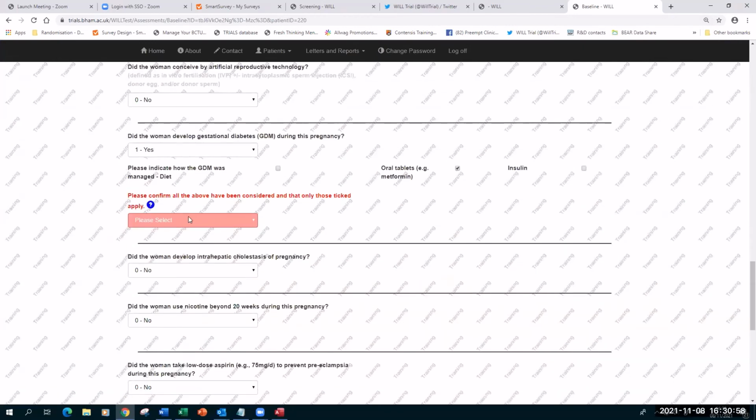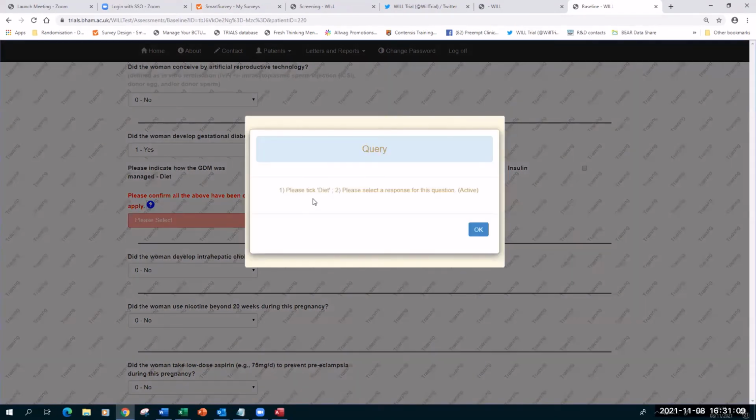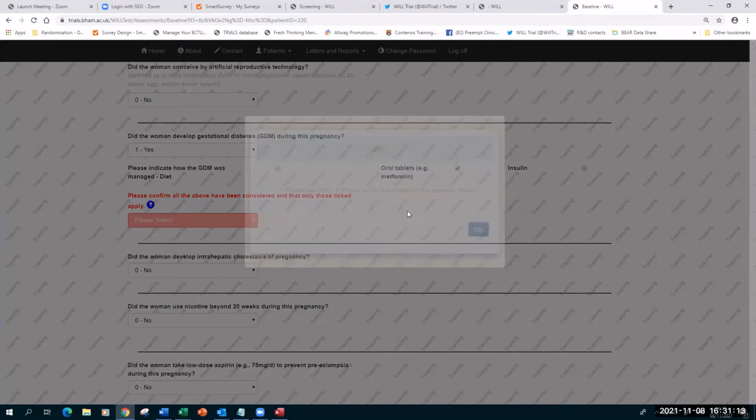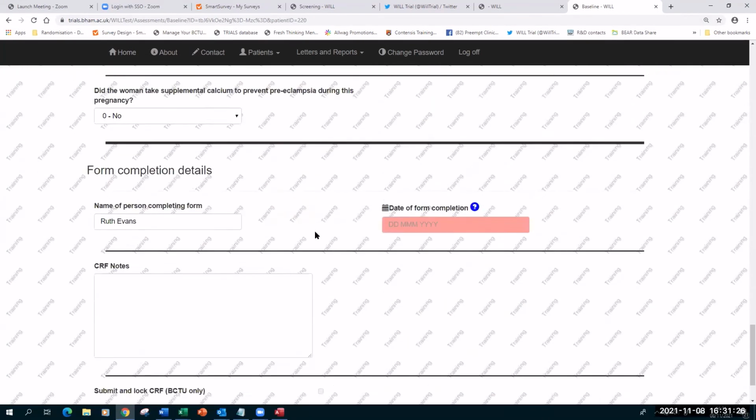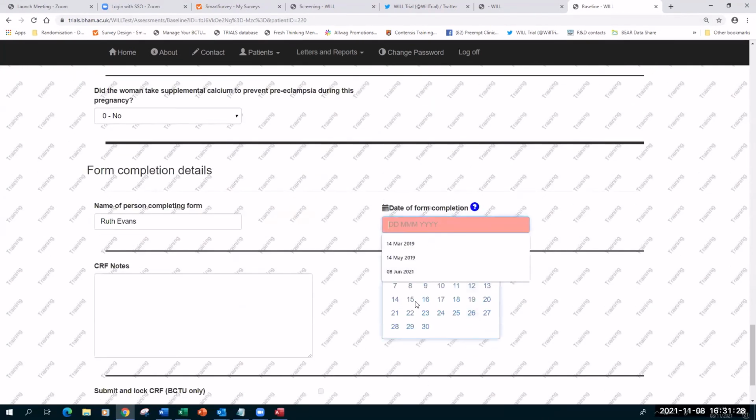Here's another one. These are the most commonly left out things. Please confirm all the above. Sites quite often leave those out. So it just says, please tick diet, and please select a response for this question. This question is about GDM, and even if you've ticked oral tablets, we'd like you to tick diet. And I'm just going to put yes. And then the date of form completion.